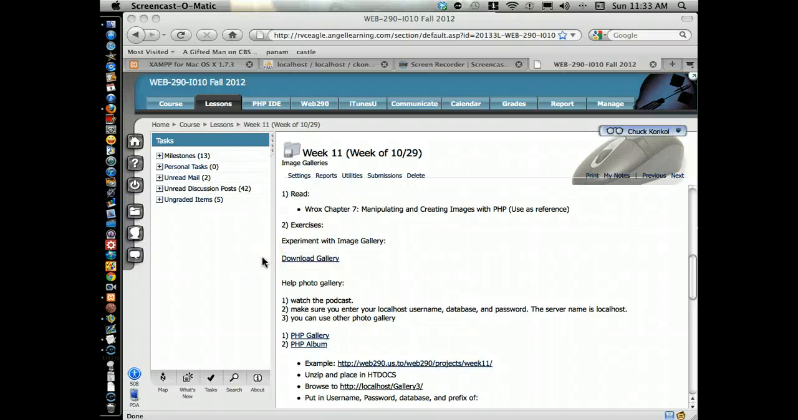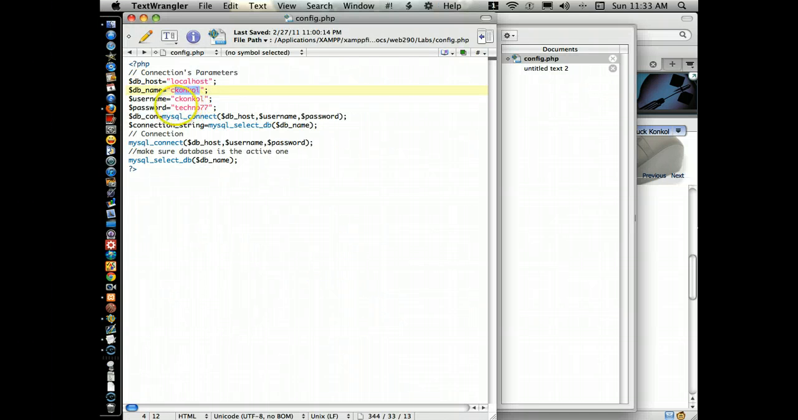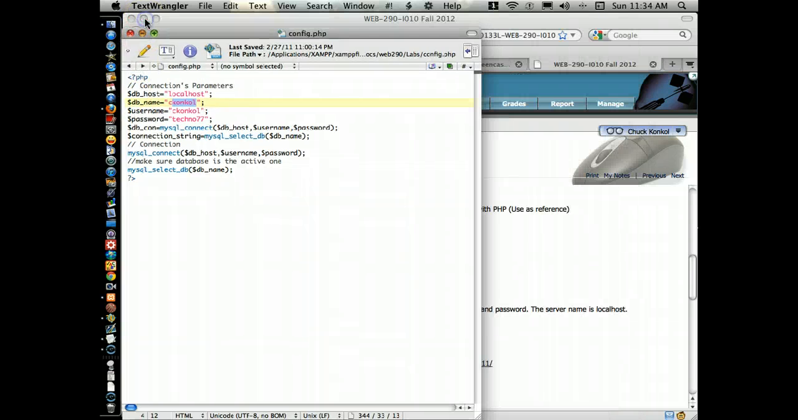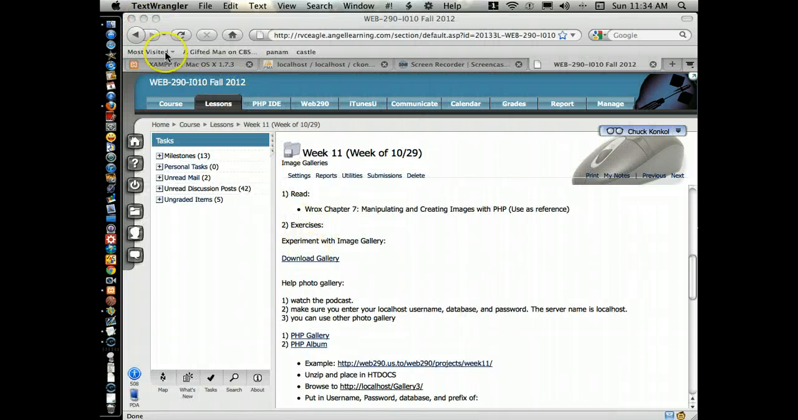Okay, this is with the Gallery 3. I did put a couple extras in here, PHP Gallery and PHP Album. So one here for this download image gallery. First thing you want to make sure is username cconcle and password techno, and localhost is the DB host. Already downloaded the download gallery.